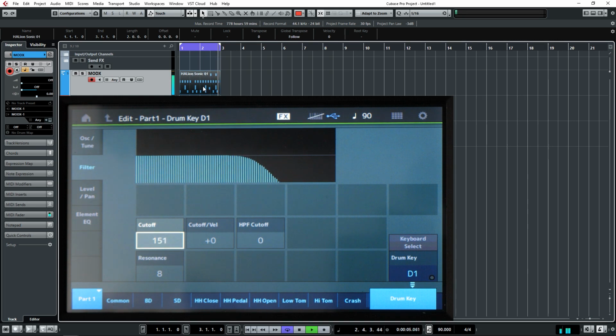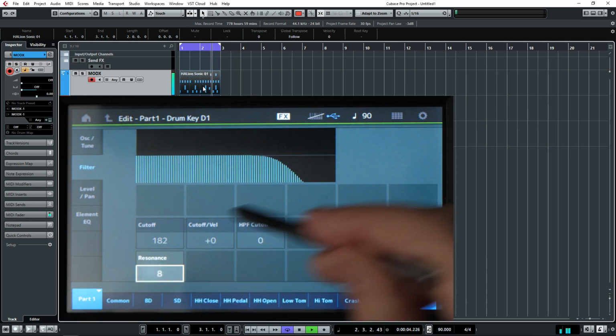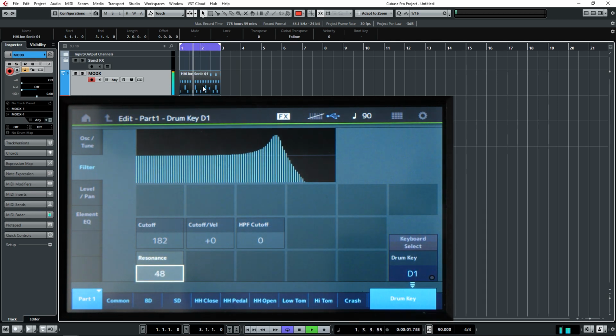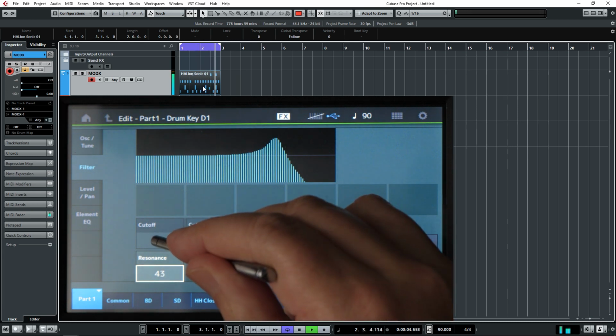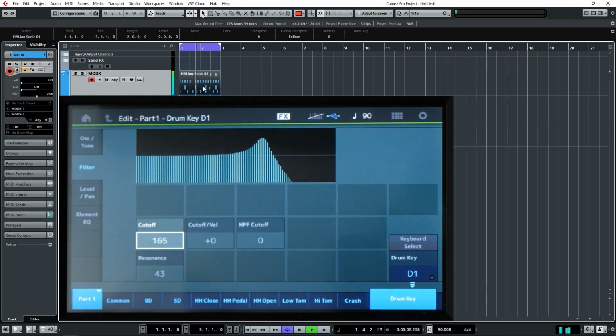So if I roll the filter down, we're filtering off the top end. The high pass filter as well. Don't know why that's not visually represented, but you can hear it in action. Letting the high frequencies through and filtering out the lower ones. And there's even a resonance setting rather, which can bring out the frequency that you've selected. So quite versatile editing facilities.